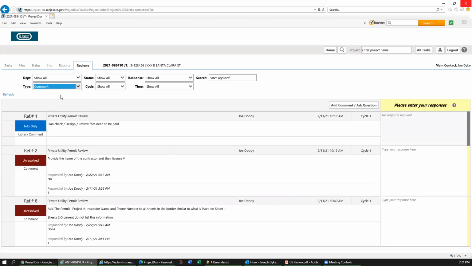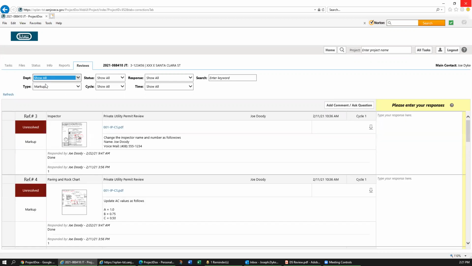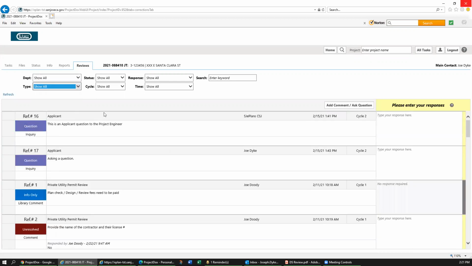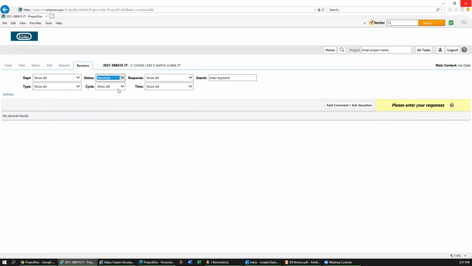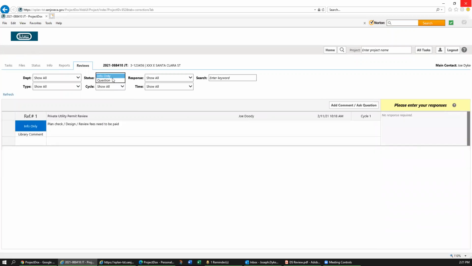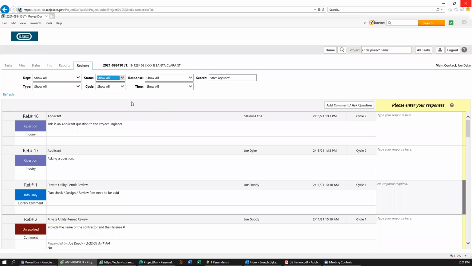To provide the responses, you can look at markups or show them all. For the status, you can again go by the status of the markups or the comments. You can look at unresolved comments, and you can look at resolved comments if there are any. You can look at questions, info only, or all. You can also look at the different review cycles to see comments from each cycle or all cycles.